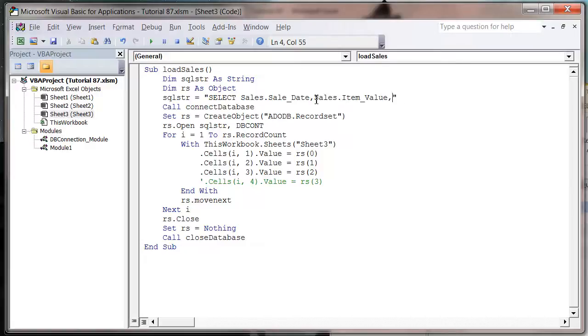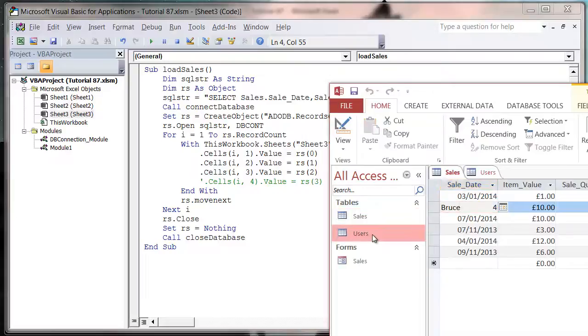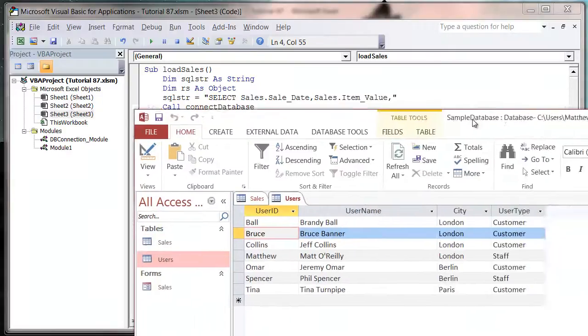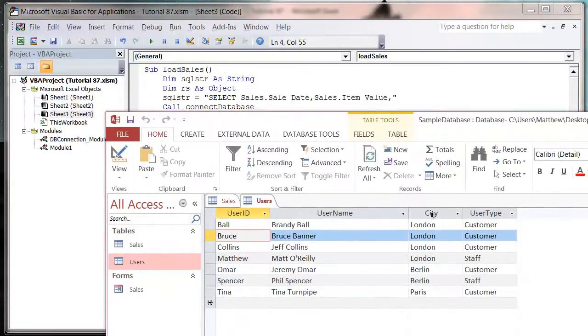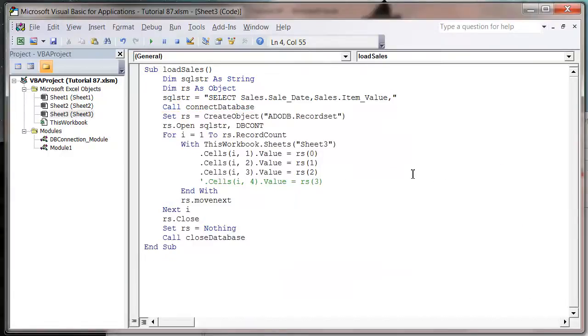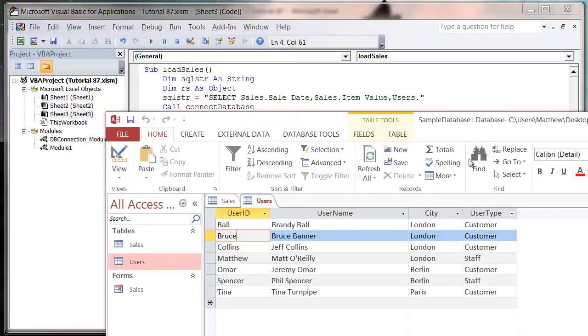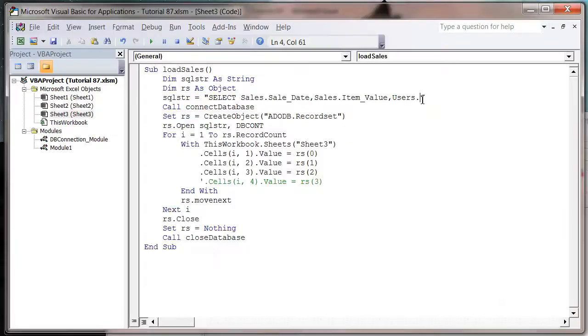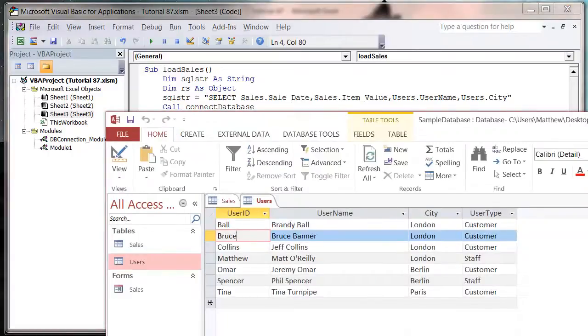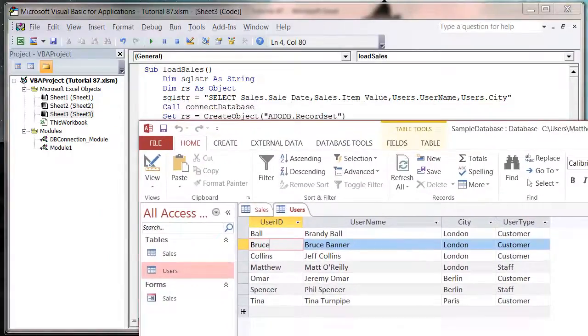And then we're going to want a couple of fields from our users table. So I'm going to want username and city. So let's put in users dot username and then users dot city, and just make sure they match, which they do.